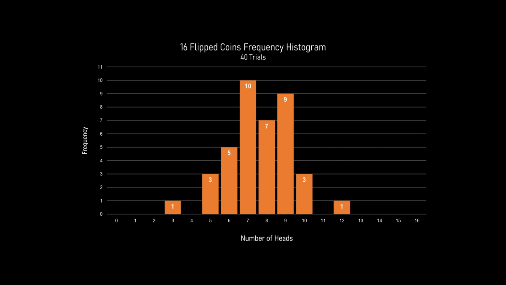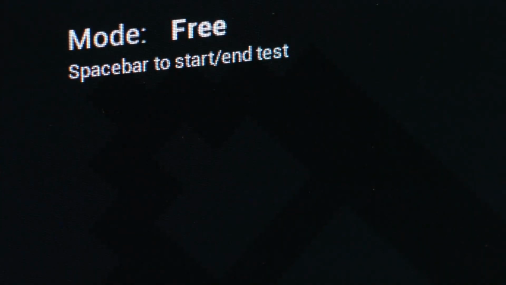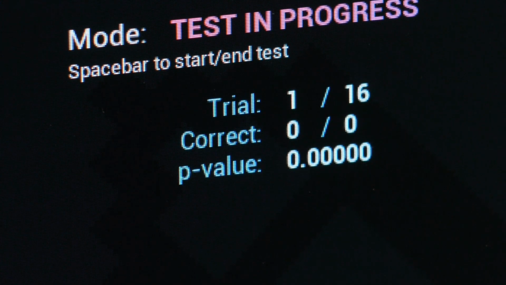On 2 of the trials, I got extremely lucky and got 3 and 12 heads, but notice that I never got 13, 14, 15, or 16 heads. The probability of getting 16 heads by chance, 0.00002, means that if I redid this experiment not 40 times, but 100,000 times, I'd only expect to get 16 heads twice. Let's run through that 100 millisecond test again, but this time paying attention to the p-value.